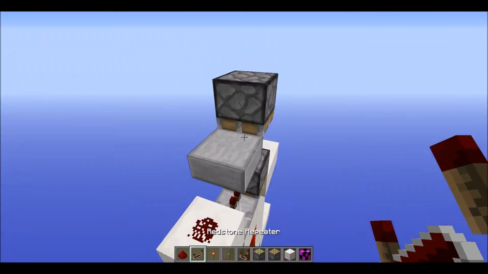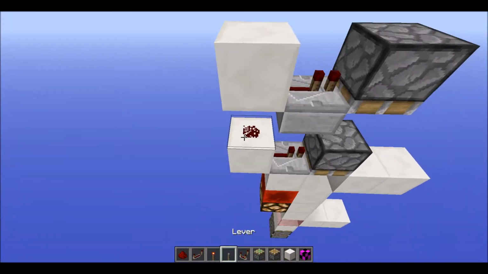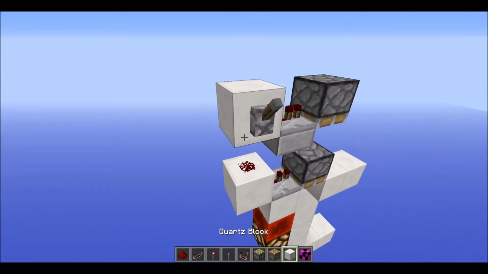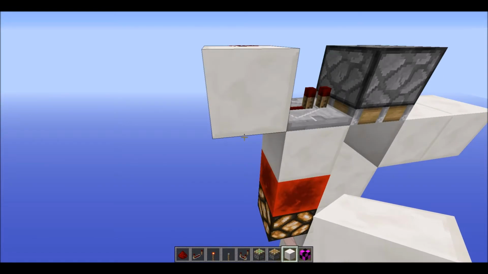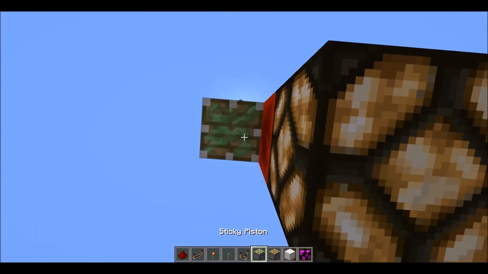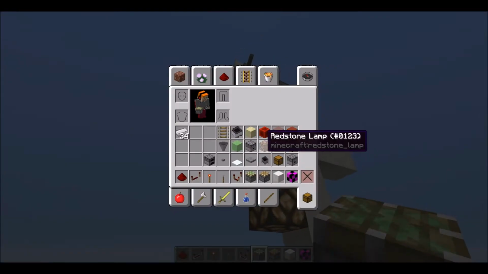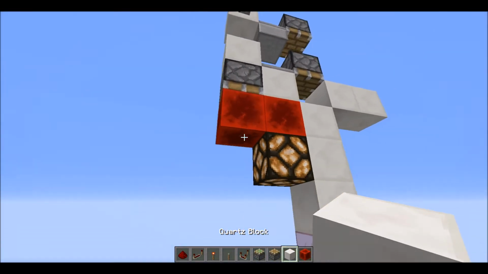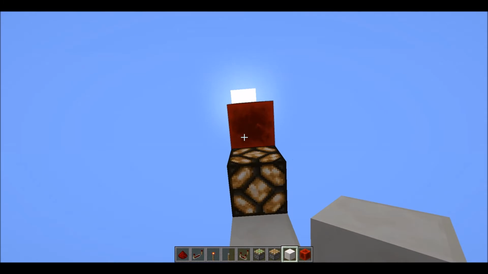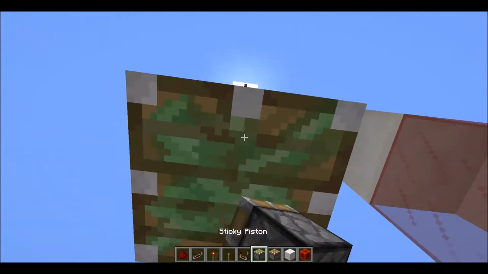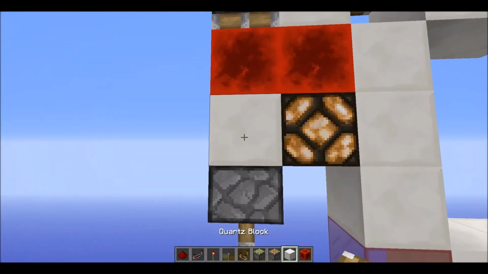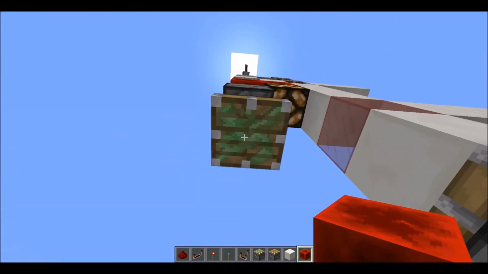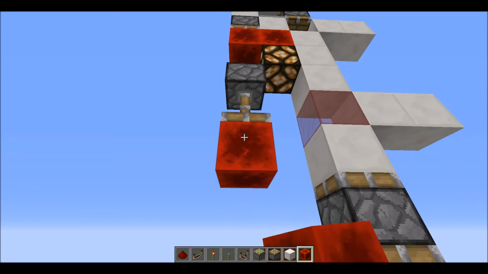And then on top of that half slab, you want to have a repeater on 1 tick, and you want to have a block right here, and that is going to be your input. Now below this block right here, you want to have a sticky piston facing downwards with a redstone block below it, just like that. Then have 2 blocks below that, so miss a gap, or place a block right there, and then just remove it like that.